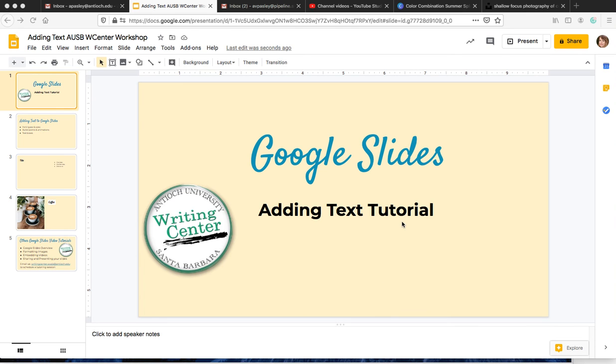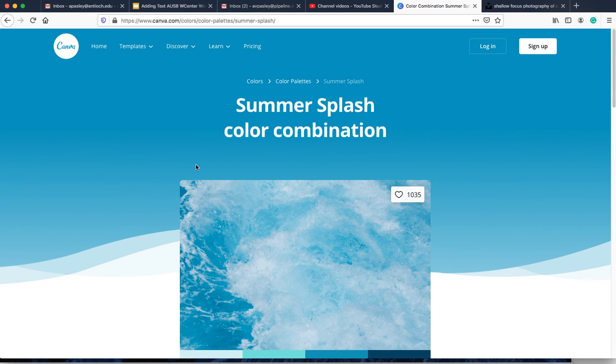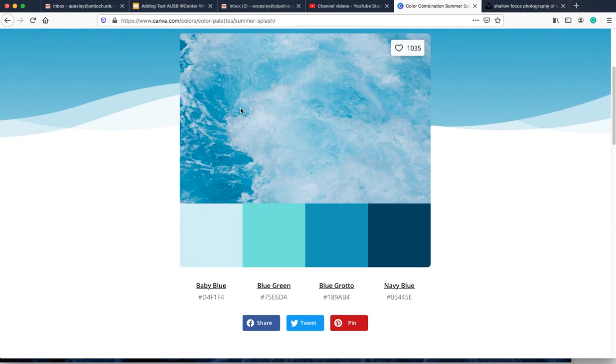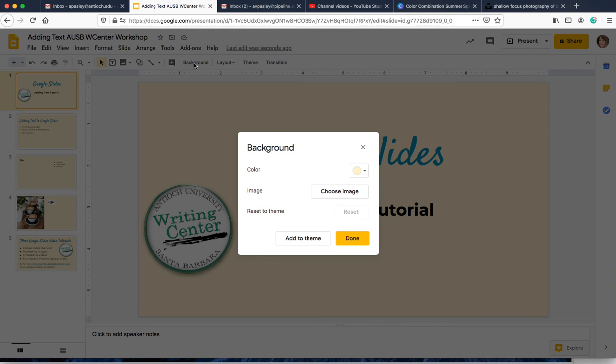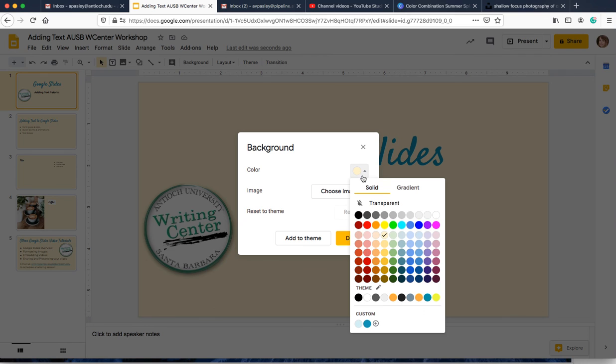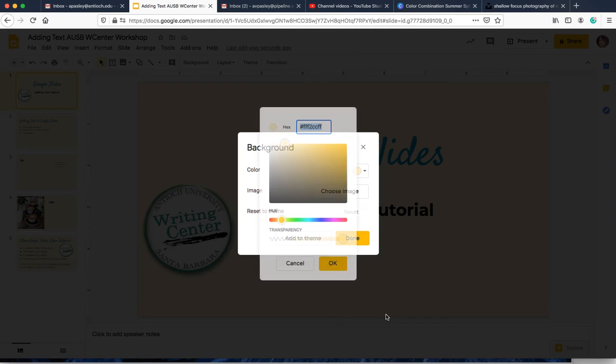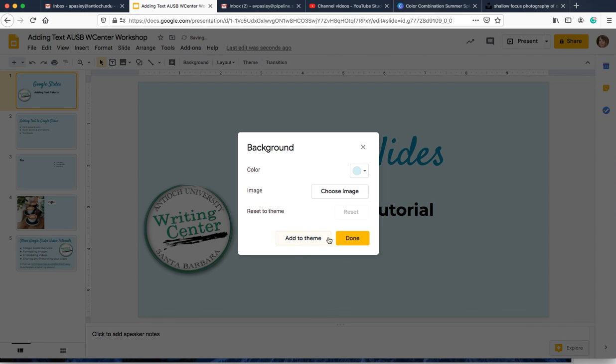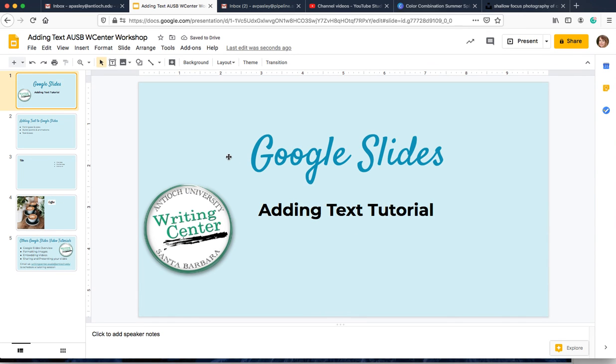If you want some inspiration for choosing colors for your slides, a great resource is Canva. They have all these different color combinations. So I'm on Canva's website and I scroll down and maybe I really like this color combination. I might choose the light one to be my background color. You can actually just highlight this hex code and copy that and add it as a custom color to your background. So back over here on my slides where it says background, I'm going to click this drop down arrow and then I'll see where it says custom. Go ahead and click on that and then I can paste in my hex code. Click OK, add to theme. And now I have a really nice background color for my slides, and it's added it to all of the slides.